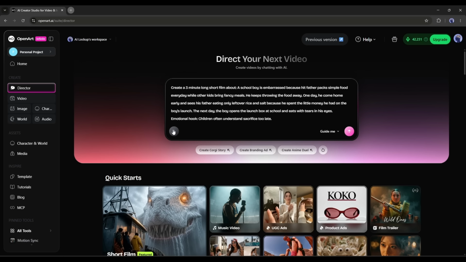Now you can add references from here. You can attach image references, audio, and even a doc file if you have the full script. I will skip this time. Okay, now here you will find two options. Guide Me gives you more control. You can preview all the steps and customize if needed. And Just Make It will deliver the final result directly. I will go with the Guide Me option.